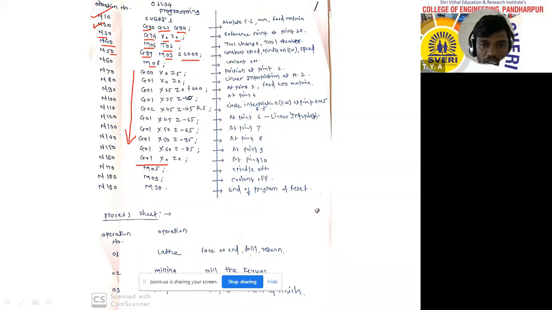And once you complete the work, then you have to stop the spindle, stop the coolant, and end of the program and reset. So that is the important thing. Okay, so you can just see how that program is going to run by using this given your input values.